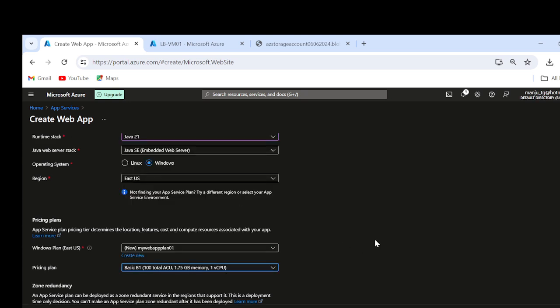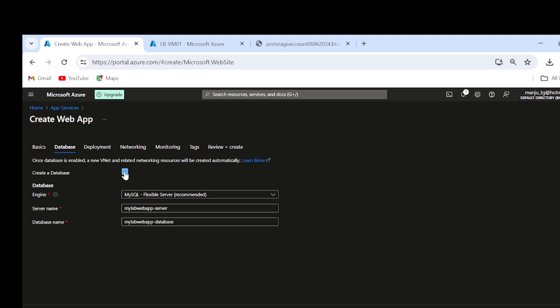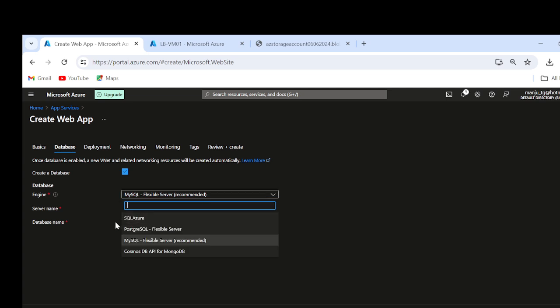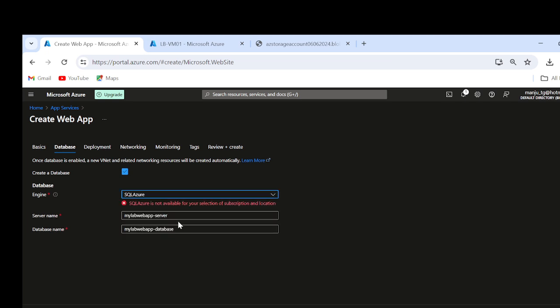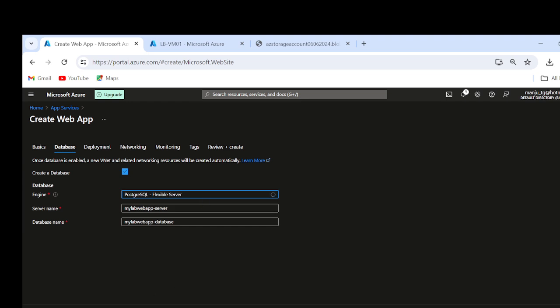So if you select the basic, then it will allow you to create the database. See, you can create the database if you want. See, MySQL flexible server recommended. What kind of things you wanted? You want a SQL Azure or Postgre or MySQL or Cosmos DB, whatever things you wanted. Okay, so you can select SQL Azure or MySQL. Okay, SQL Azure you can select, and you can create the database. But in my case, I don't want to create any database.